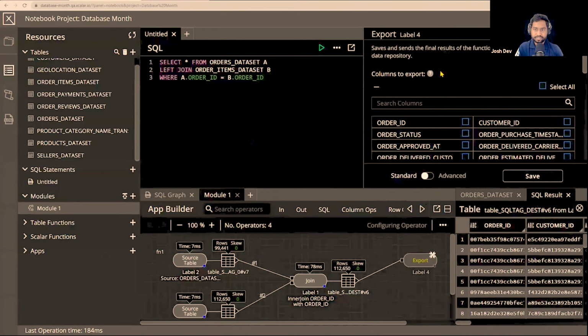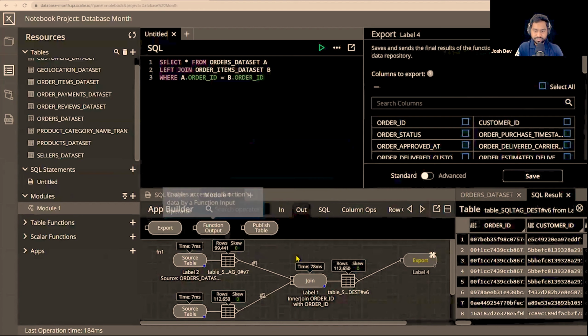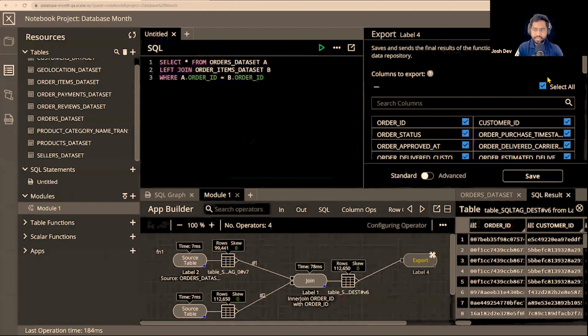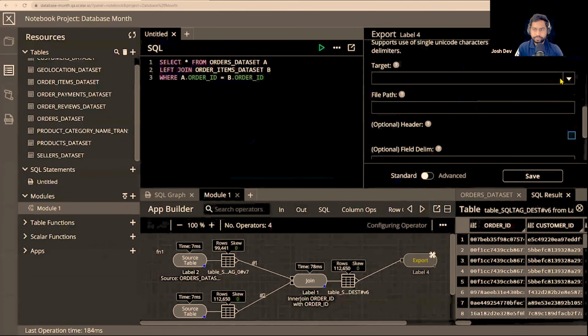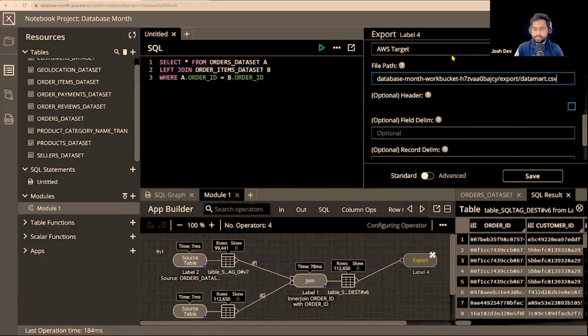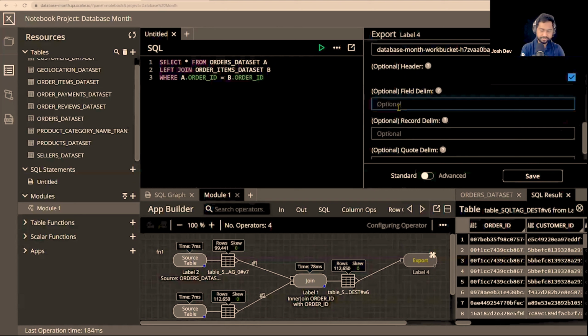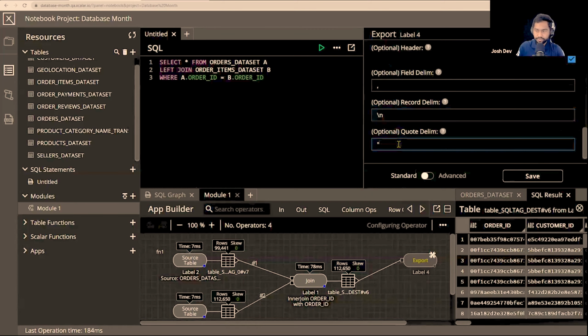So I just clicked on this node, config, and I dragged an export node down to the graph, and now I'm configuring it. I'm going to select all my columns. We'll choose single CSV. We'll choose AWS target. Now let me copy over the name of a bucket I have write access to. So this is our S3 path. So we'll call this /export, let's say data mart.csv. We'll provide these field and record delimiter options. And then we'll click on save.